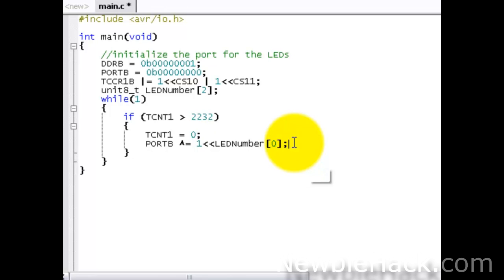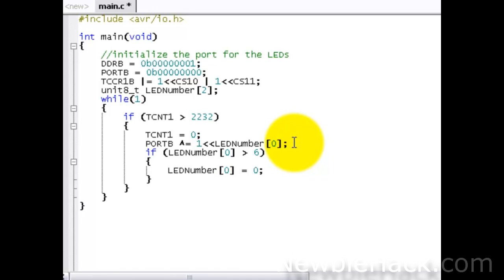Now we also want to add that if the LED number 0 is greater than 6, then it does the same thing to LED number 1 on port D. Okay, so we're going to say LED number 0 is equal to 0, so it resets itself and doesn't keep counting up. And port D is equal to shifting the register. I have to change the one just above it. Shifting with LED number 1, and we're going to increment LED number 1.